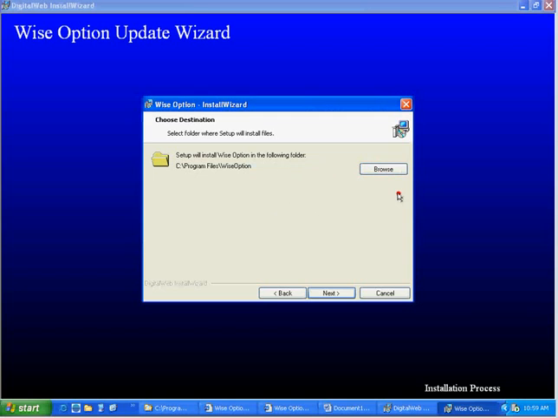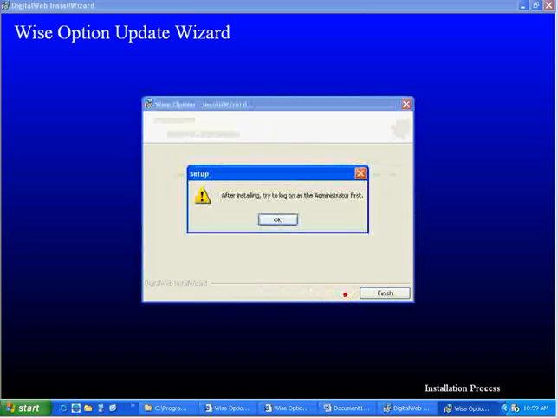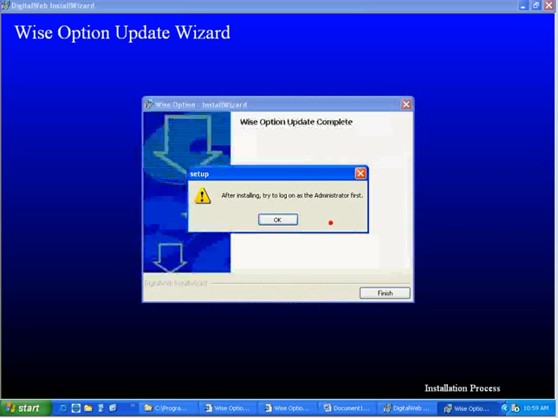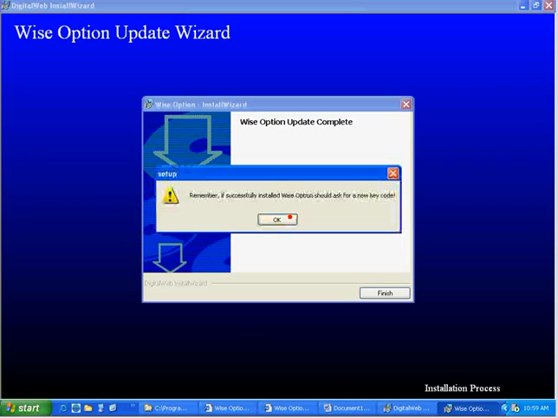You browse to that location and you change this. For this example, I am on the server, so I'm going to leave the local drive, Program Files, Wise Option, as my correct location for the files. And it is now unpacking the files, telling me that it was complete and suggesting that the first logon should be under the administrator password, just because the administrator has special privilege, so it would be nice to have that under the administrator.